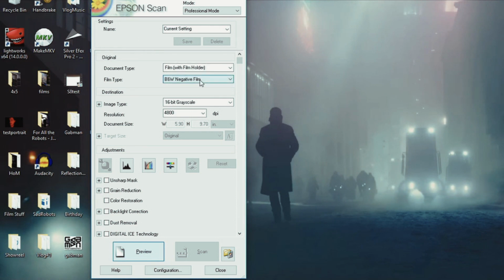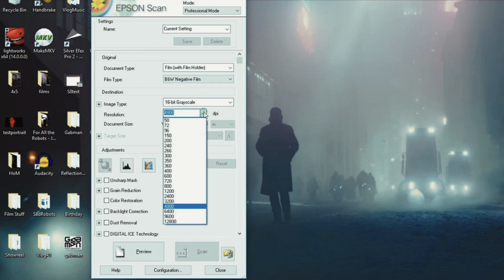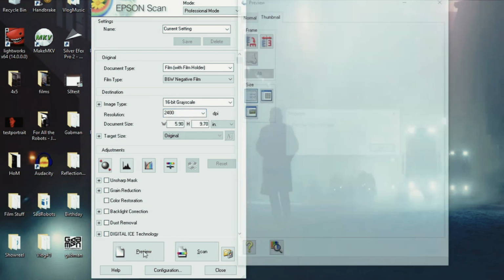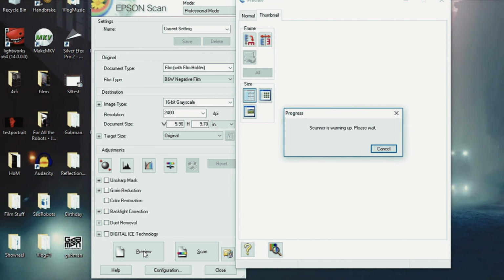You want film with film holder and black and white negative film. I'll usually scan at 16-bit grayscale, even though a JPEG isn't going to come out at 16-bit. It's the highest setting. And the resolution I'll set at 2400 dpi. It does go as high as 4800, but I would not recommend doing that for 4x5 because you'll come out with gargantuan file sizes. You can of course also scan as TIFF if you want a RAW alternative, but I don't see the point of that for web, so I'll usually just go JPEG.